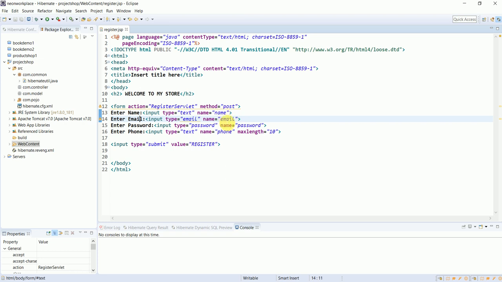So these are the variables for storing the corresponding values. Okay, and the same thing for phone. This is the input type submit. This is a button. We have two types, submit and button. Submit is used for servlets, so we are using this as submit, and the value on that button that I want to be printed is Register.